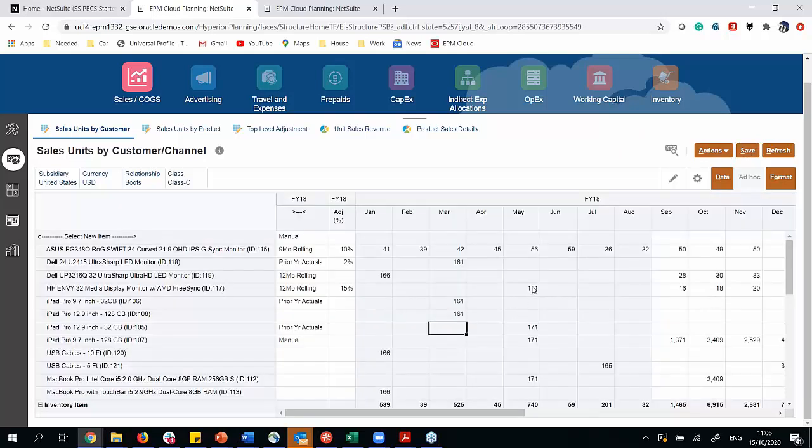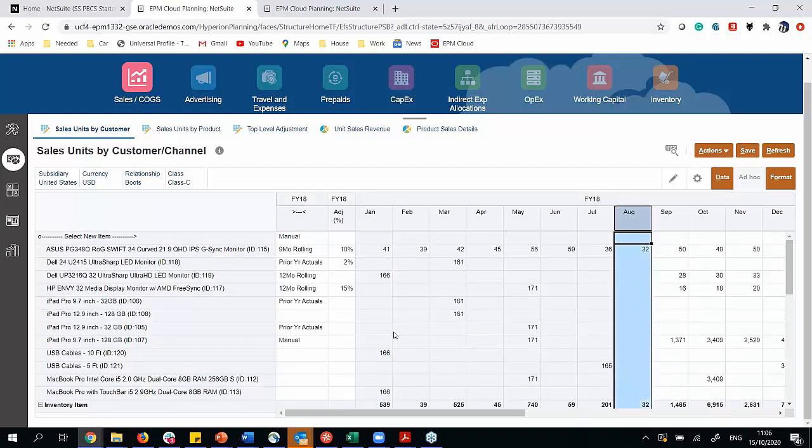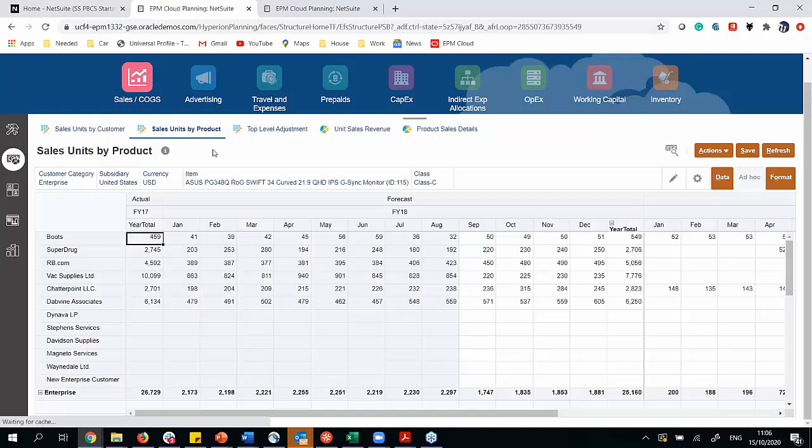Now we haven't seen the 171 change because the month of January to August are our actuals, which is why the cells are grayed out, whereas we can see that we can quite easily do a manual change here if we so wanted to on these figures. So this is our sales units by customer. We can also change the way we slice and dice the data and look at the item on top and all of our customers down the bottom.